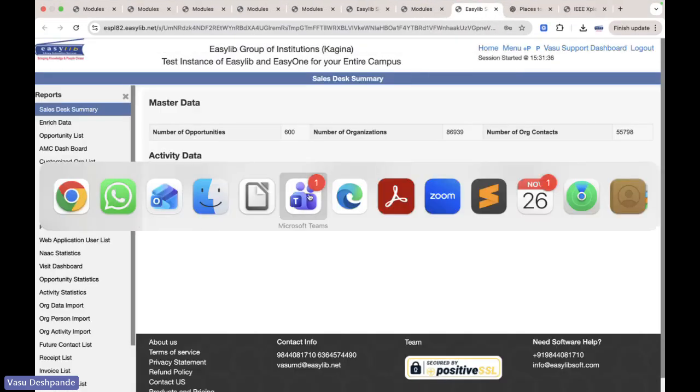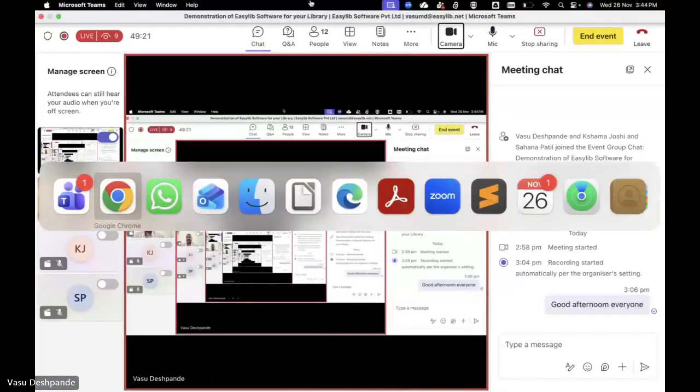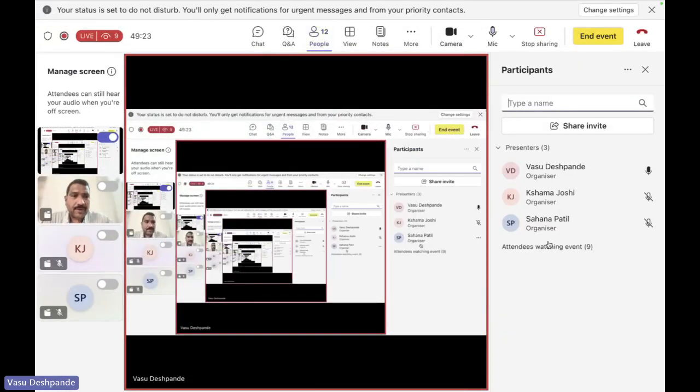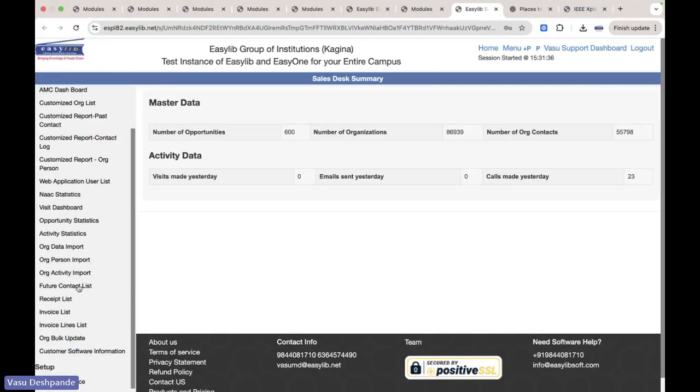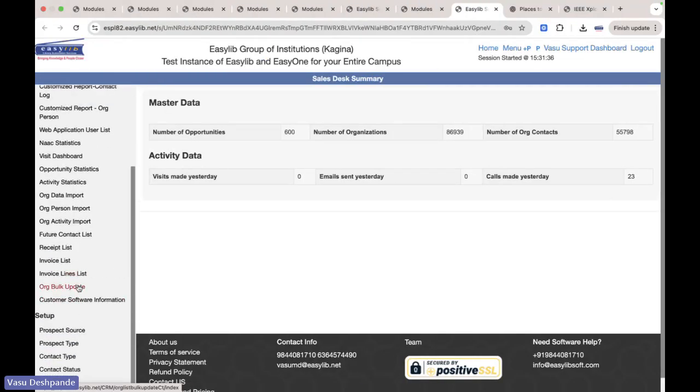Let me see here. Okay, good. We are having about 12 people here. That's wonderful. So that was the circulation. Each of them, you're seeing so many of them over here.